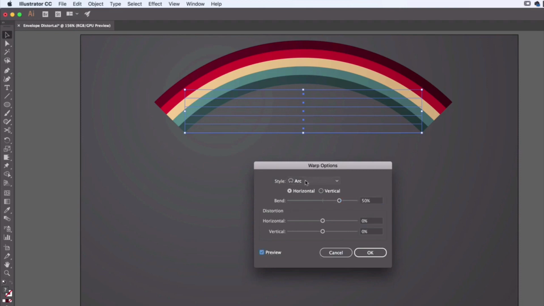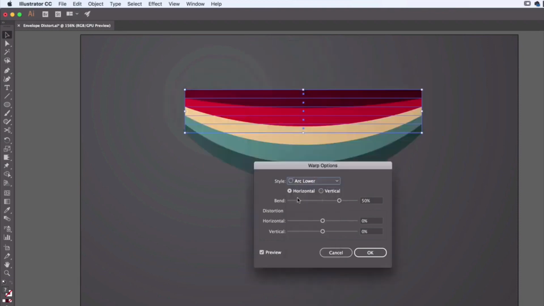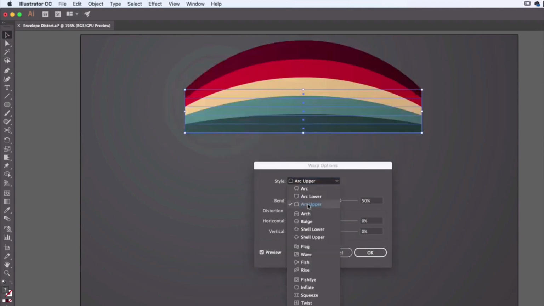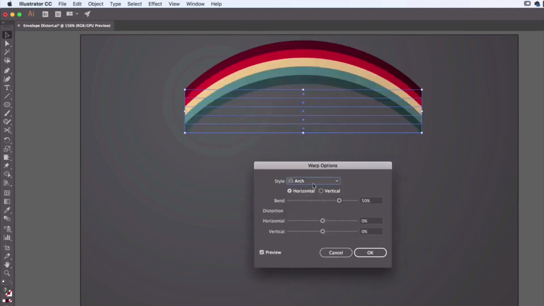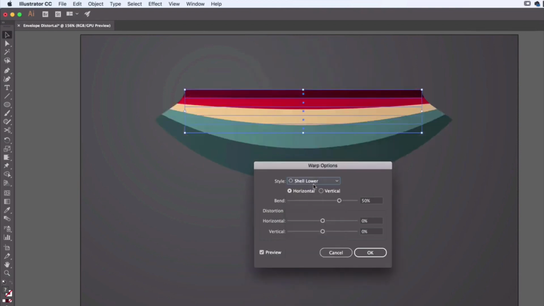Okay, and then you can just slowly work your way through all these different settings. I'll go through them real quick now so you can see what they all do rather than you having to do it. So arc does an arc. Lower arc kind of bulges out the bottom. Same at the top for arc upper. Arch, kind of like a rainbow. Bulge, okay. Shell, I'm not going to read them out.